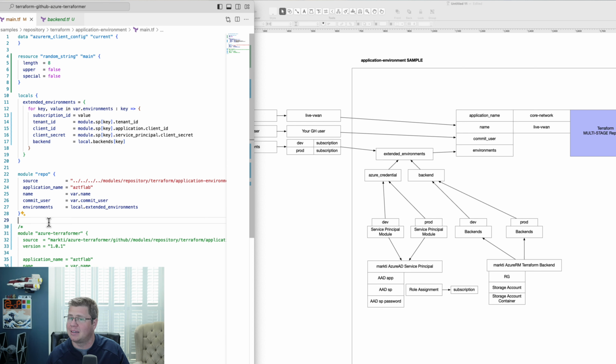So that's pretty much the anatomy of this sample. There's a lot of stuff going on here, right? But it makes for a very simple turnkey experience, as we're going to see.